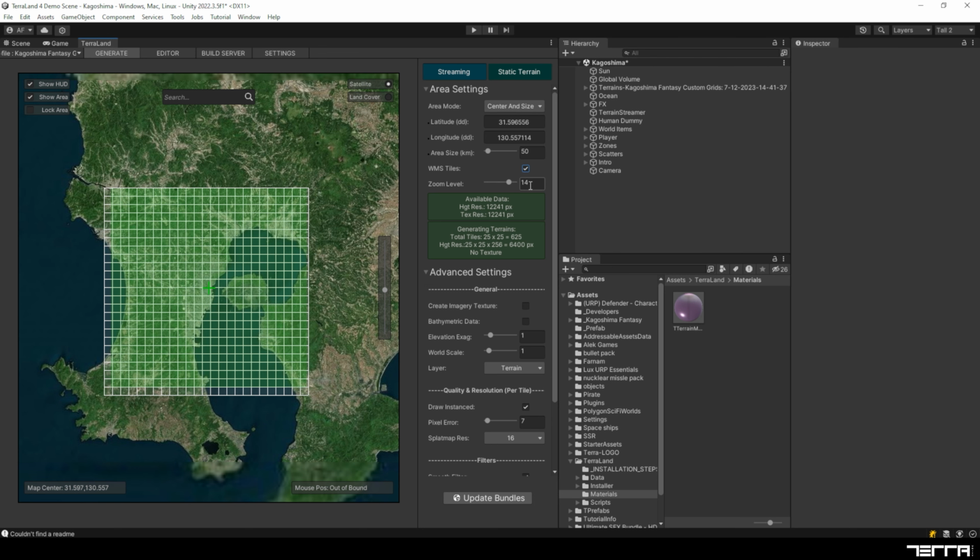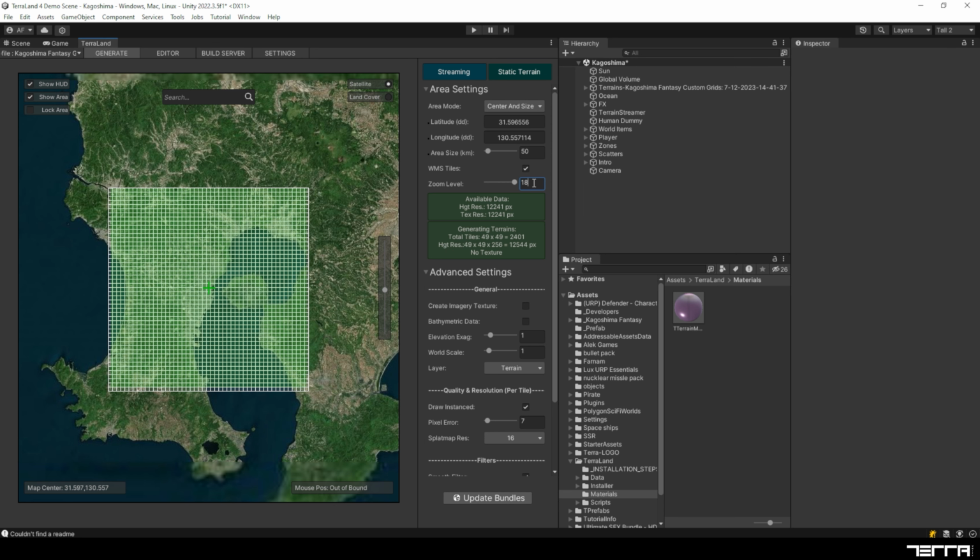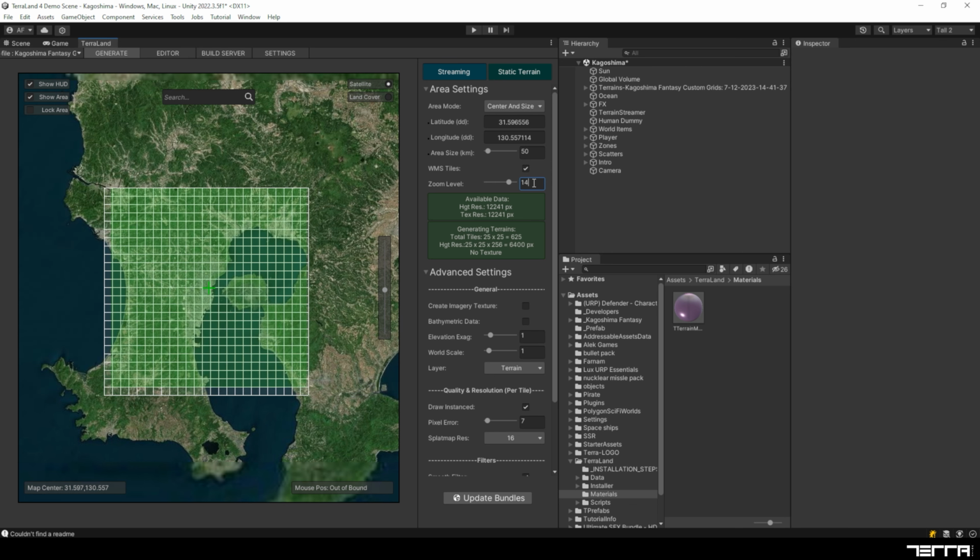Here we set the zoom level value, which defines the total count and resolution of the obtainable data. We will set it to 14 as a balanced value between quality and performance targeted for our scene, which is the equivalent of 625 tiles as shown in the info box below.